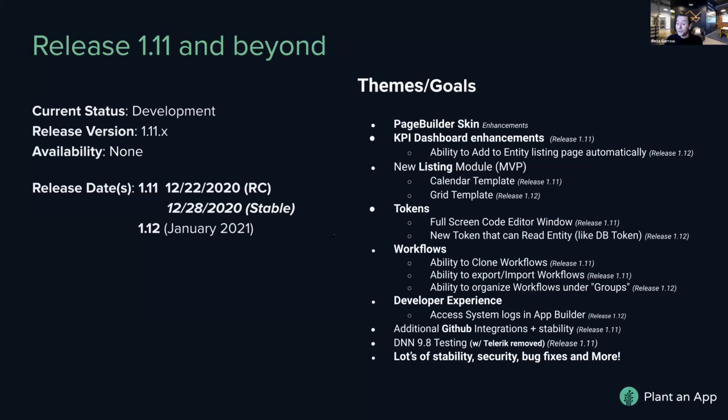We've got a lot of coding to do here today, so I'm going to move a little quick. We do have a lot of neat stuff coming, and I'm going to show you a few of them today. The new skin, the new calendar view coming, the ability to clone workflows, a full screen token editor, DNN 9.8 Telerik removed compatibility, lots of little fixes and enhancements and things like that. And we're still tracking for our release candidate for next week, Monday or Tuesday.